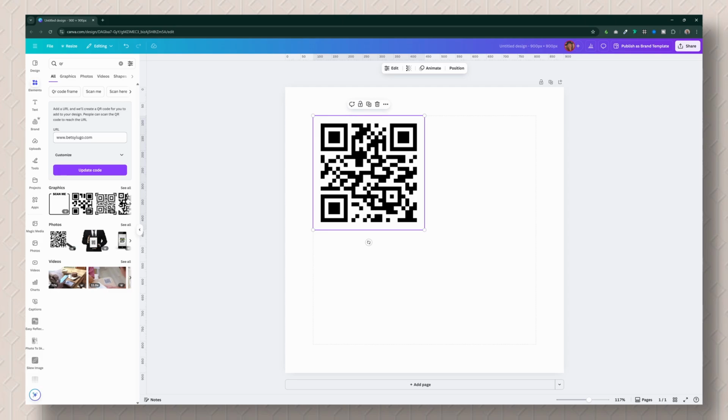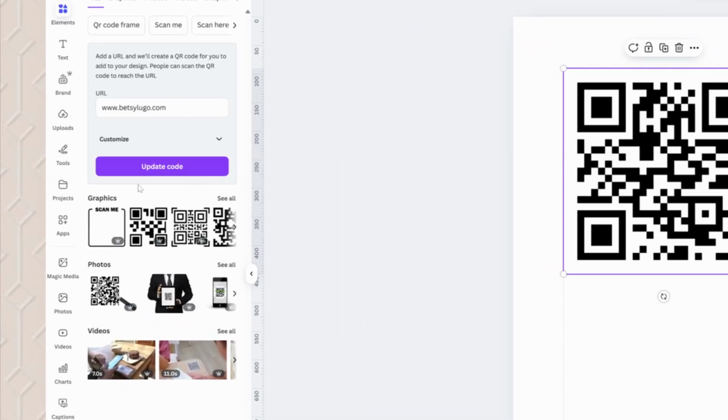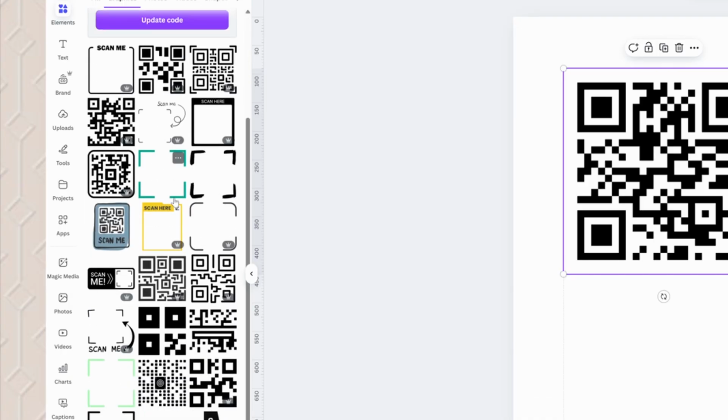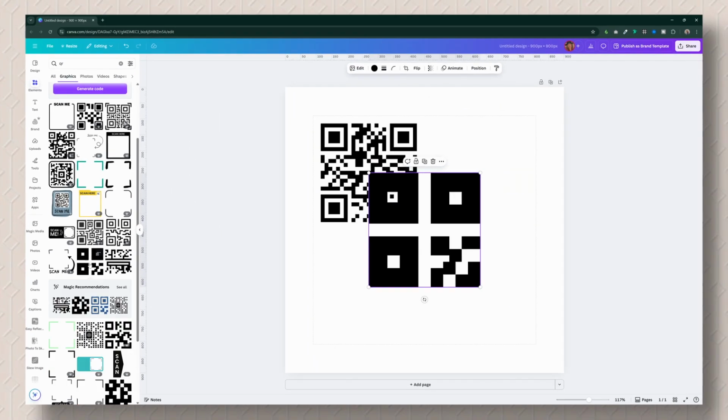So you can add your collection page, or if you want them to go to a specific product, or to a link tree or your link pop, wherever you want them to go, that's the URL that you're going to enter right here. Now, do not use the graphic section here. This graphic section will not be scannable. So let's use this one right here.